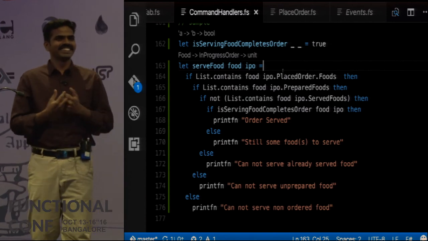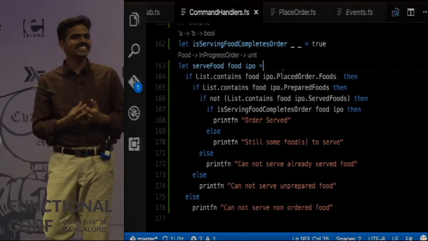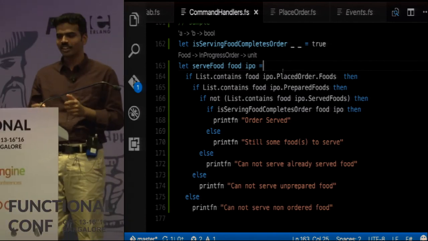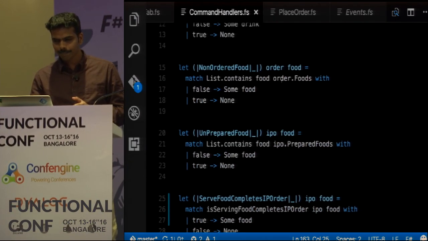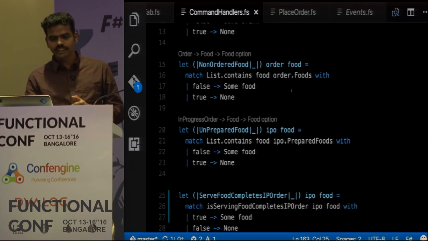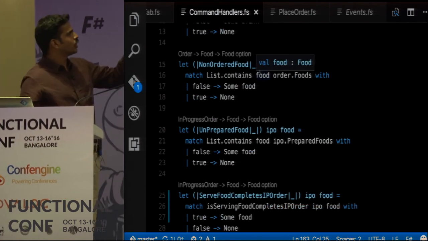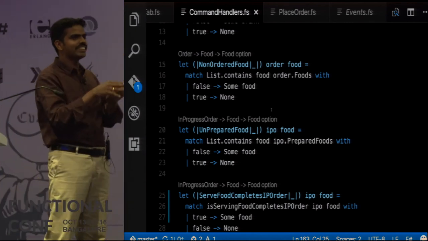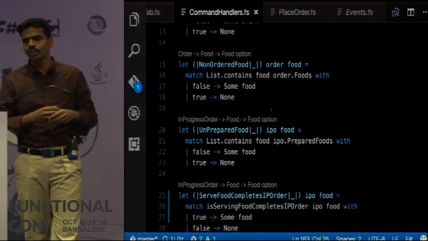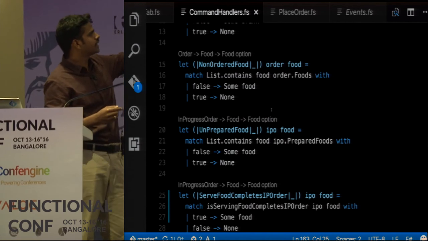Write a function. Write a function that models this if condition. How can you write a function? So what I did, I created a set of functions. This is fancy brackets, and that is part of the syntax in F#. So what I did, I created functions which do only one thing.